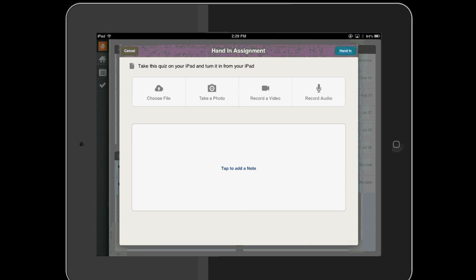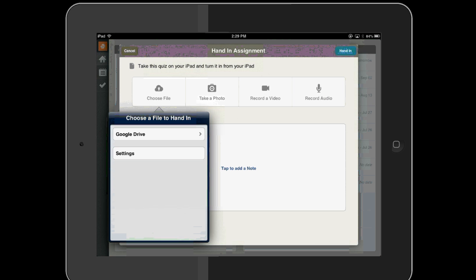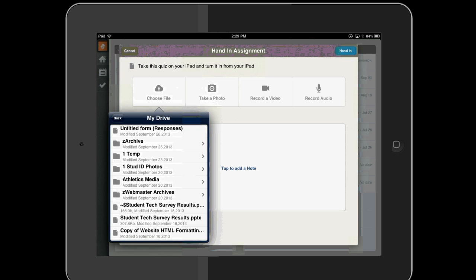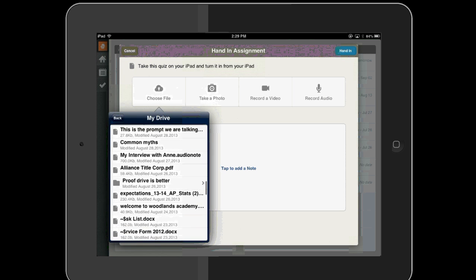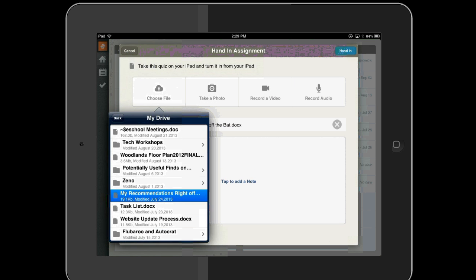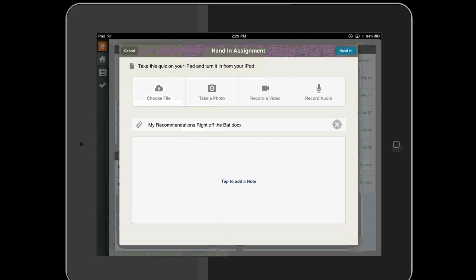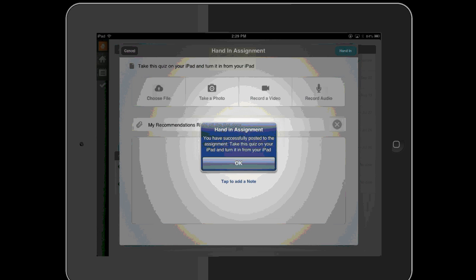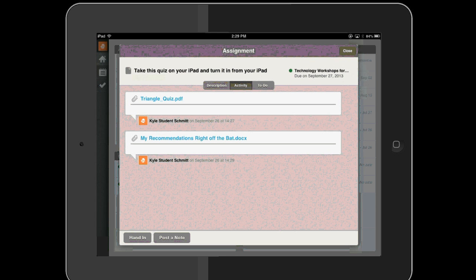If they click the hand in button, they can choose a file. Now if they have a Google Drive account, and I believe also a Dropbox account, they can have those linked so that they can upload files from those. So for example, this is my drive, and I can choose to upload a file. And when I click on it, it'll show up, and then I can hand that file in from my Google Drive. So then I've handed in 2 files for this assignment.